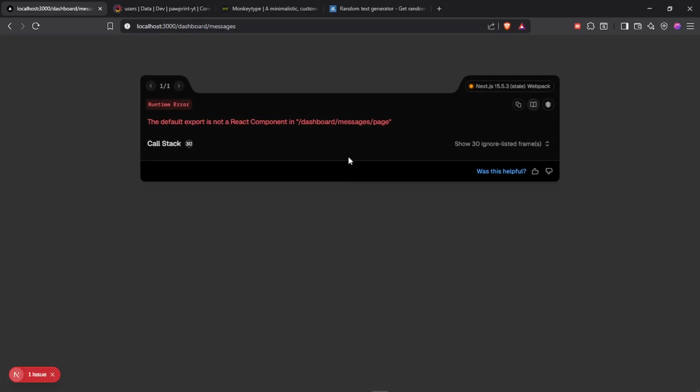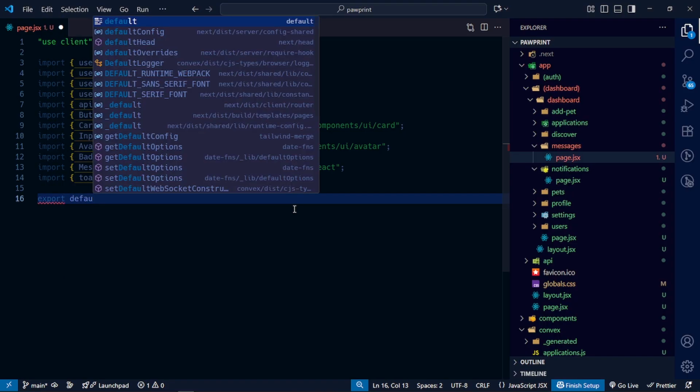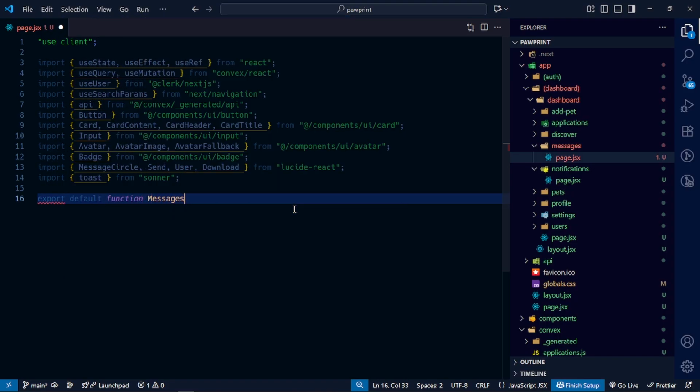We should now have a 404 page right here. There we go. So that is okay, because this has happened because it has detected that we have created the page, but it is not getting a default export. So don't worry about that. That is okay. So export default function MessagesPage, just like that.